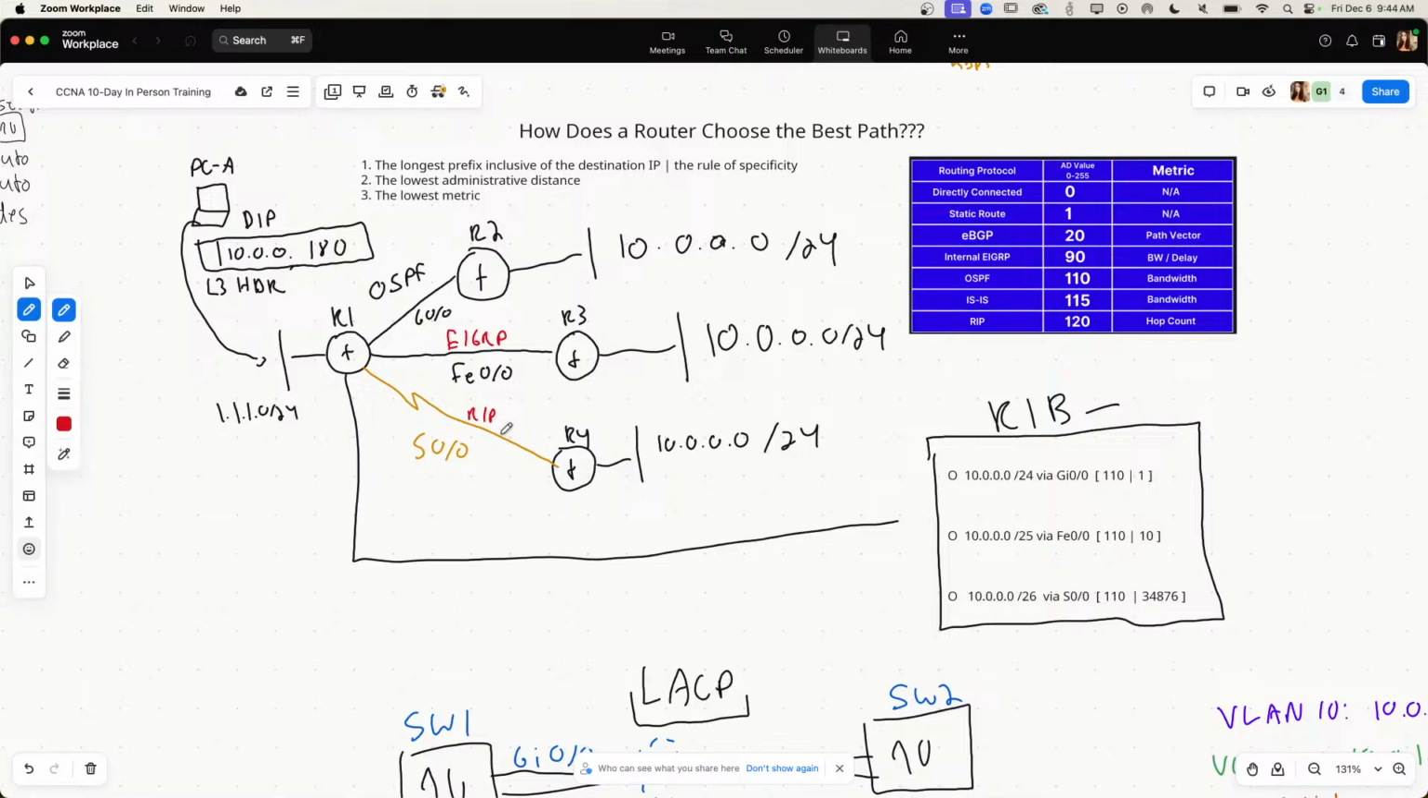Okay, now what are we going to do? Which path is R1 going to choose? R2, R3, or R4? R3 again. Why R3 this time? Administrative distance, right? Because the prefix length is all the same now. So now we're going off the AD, the administrative distance.